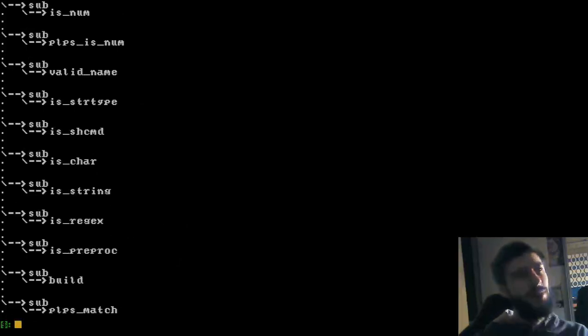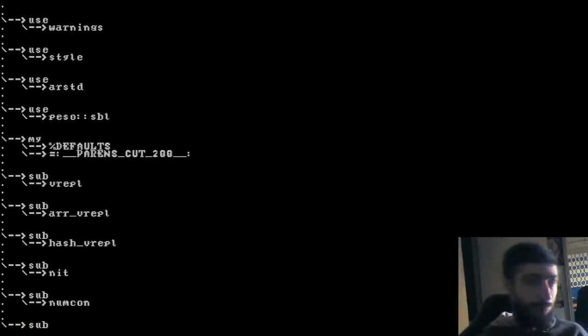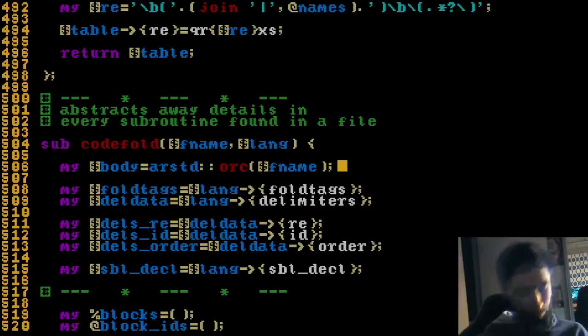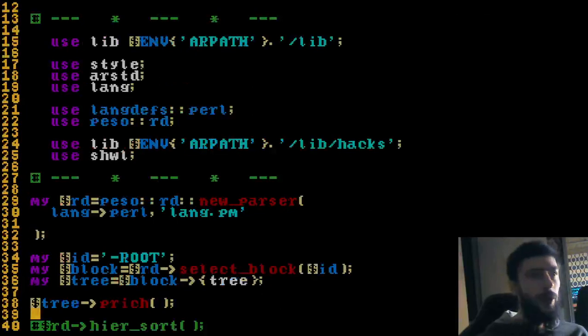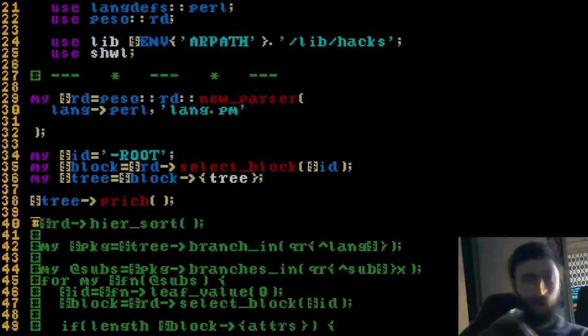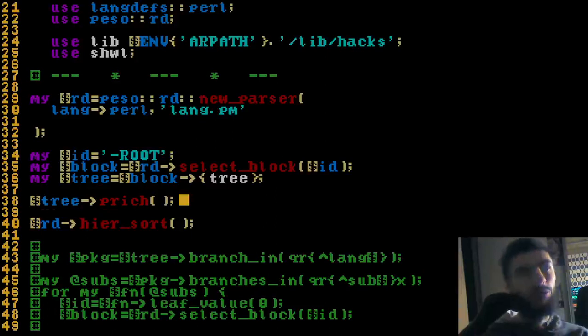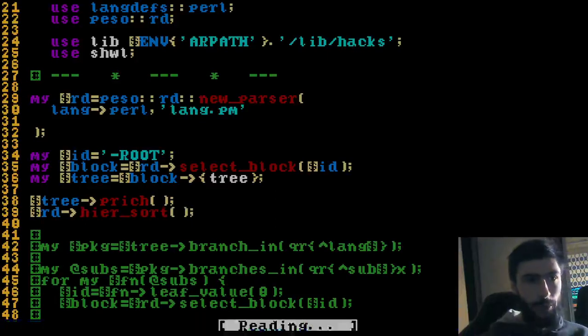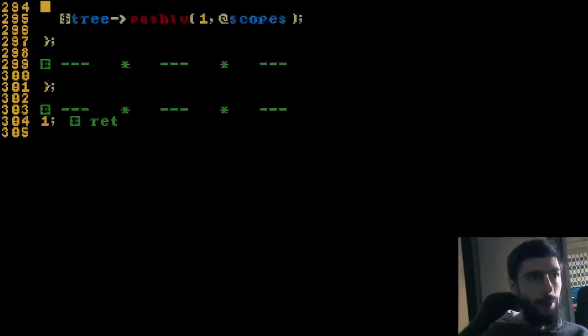So you can see this gives us a list of our subroutines within a given file. Now there is a way to do a little bit of sorting of this hierarchically according to packages, and this one is dependent on your language definition. So here we're working with Perl, so let me just show you.